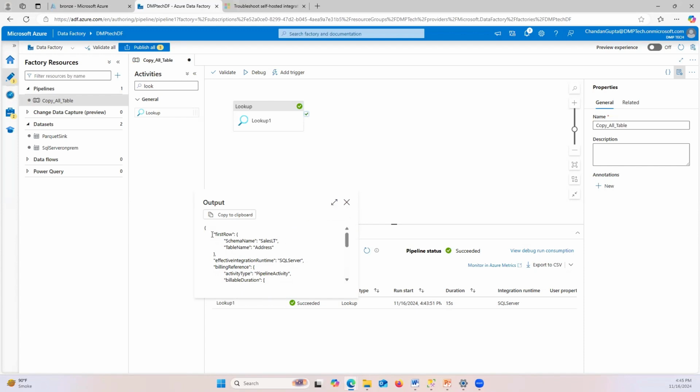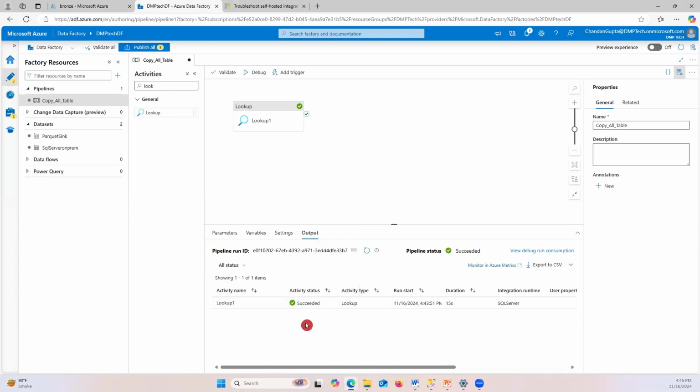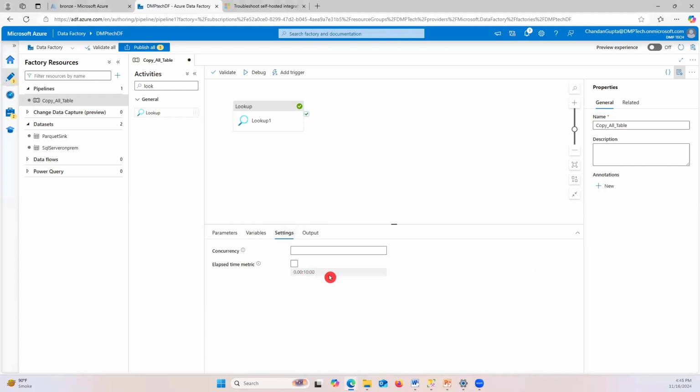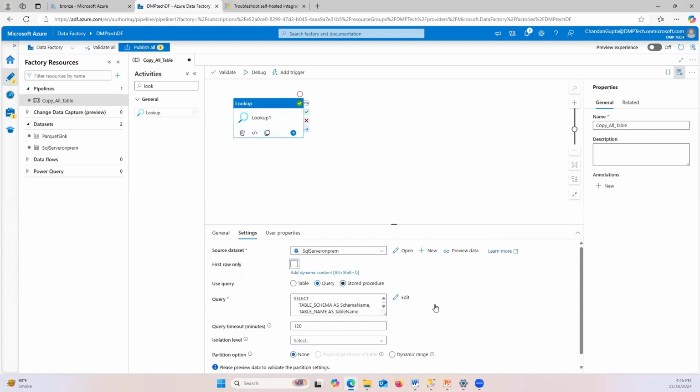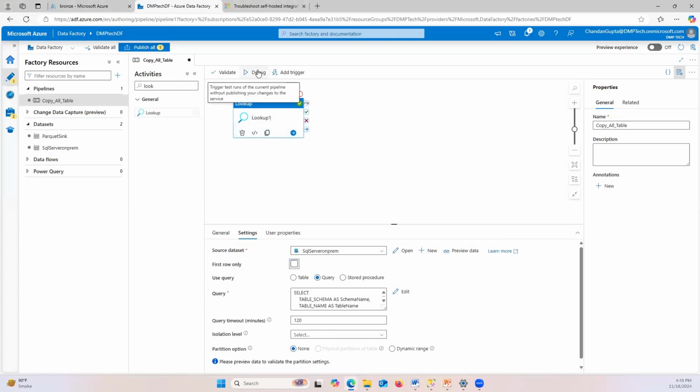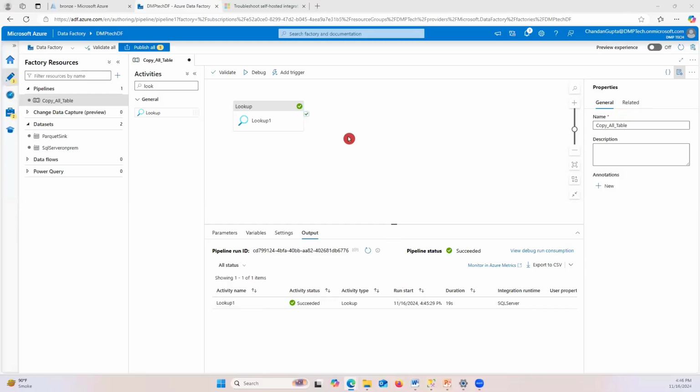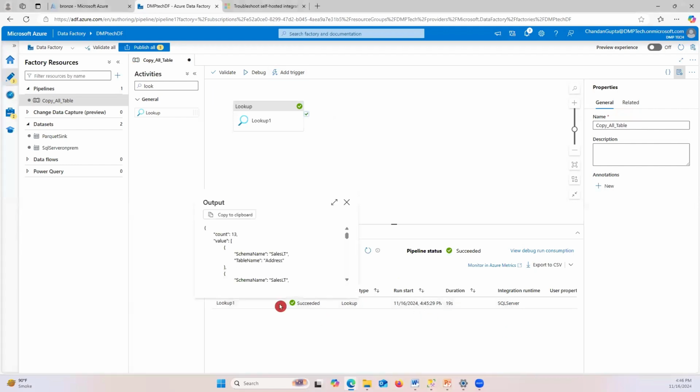okay, I got it. It is just showing me the first row right now. If I go to settings, sorry, not settings, if I click here, in the First row only option, maybe I need to uncheck this one. And then if I click on debug, now my debug is successful. So maybe I can just check the output directly. Yes. If you see over here, we have a total of 13 rows over here, right? So we have all the tables and the schema names over here.